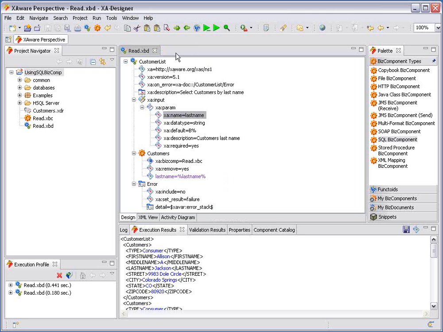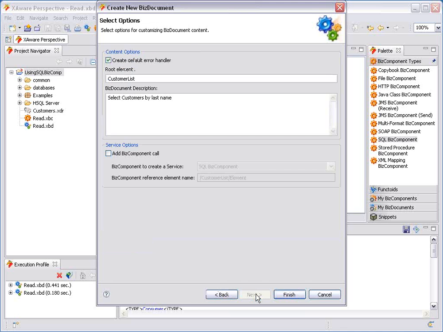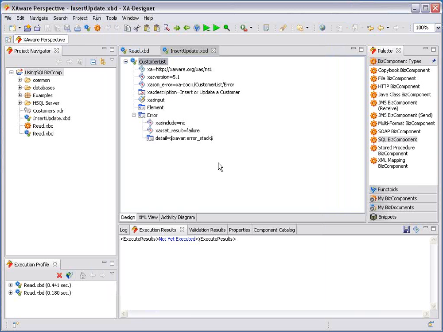So I'll go ahead and create another biz document here by clicking here on the toolbar, selecting the project, and we'll call this one insert update. There we go. Same process here. Won't associate any schemas at this point. We'll update our description. So insert or update a customer. I won't do the automated BizComponent call here yet again. We'll do that on the next BizComponent that we'll create. So I'll go ahead and click Finish here.